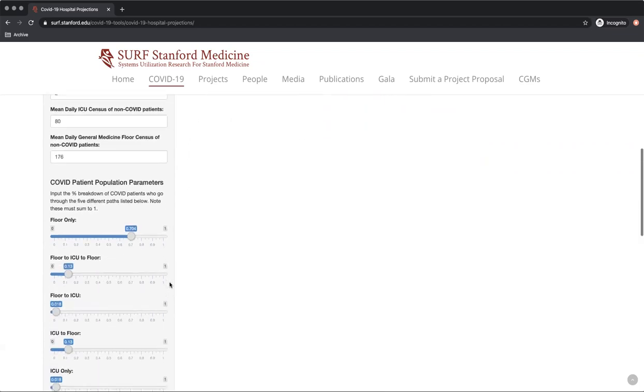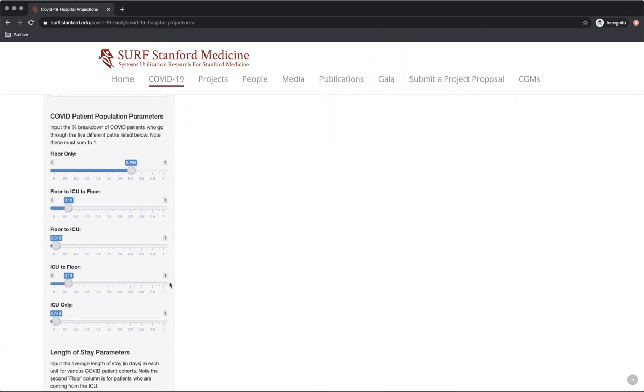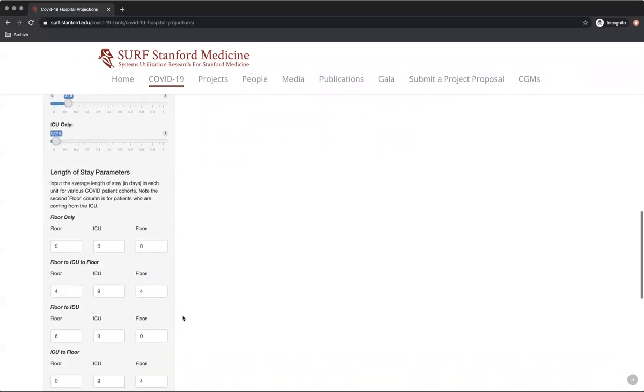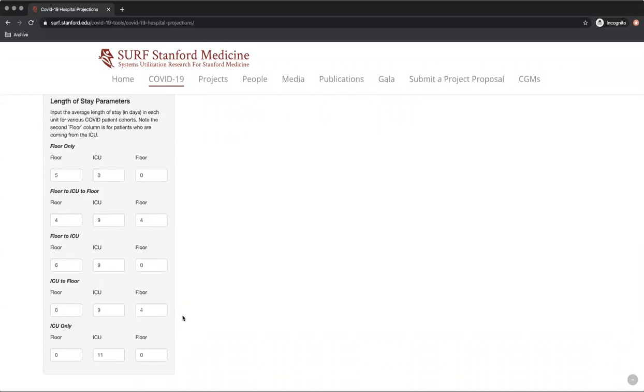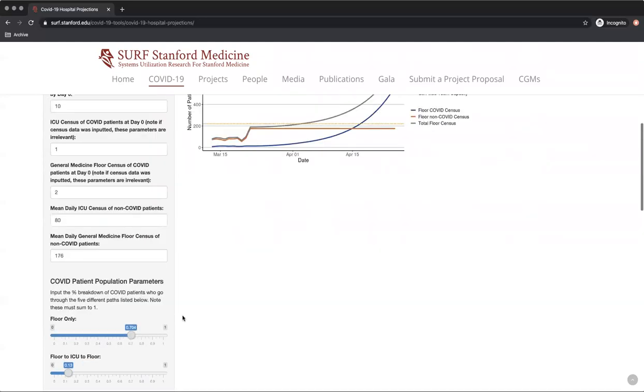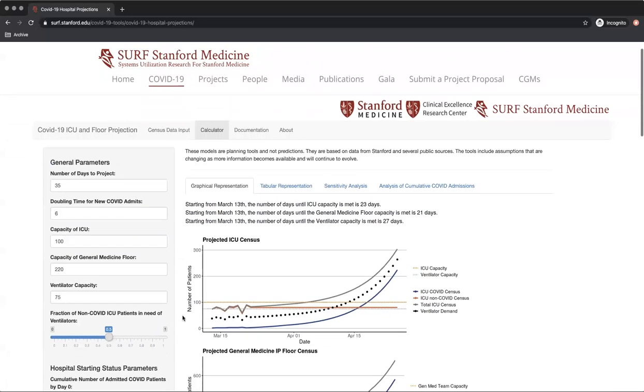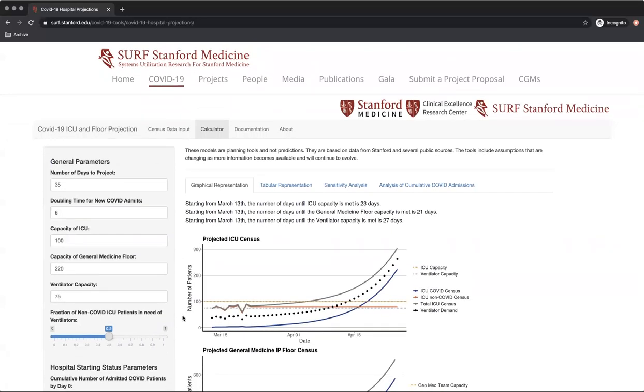The next set of parameters defines the percentage breakdown of COVID patients who walk through these 5 defined paths, and then further down here, you can then input the estimated length of stay in each of these units for these patients. The model then projects the COVID admissions with an exponential growth based on the inputs that you have given.